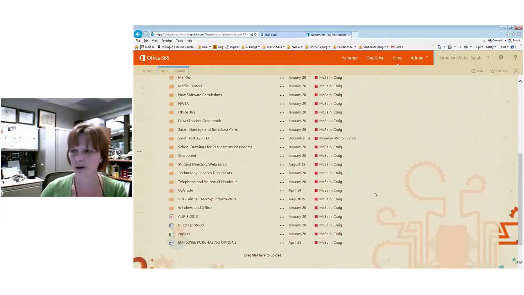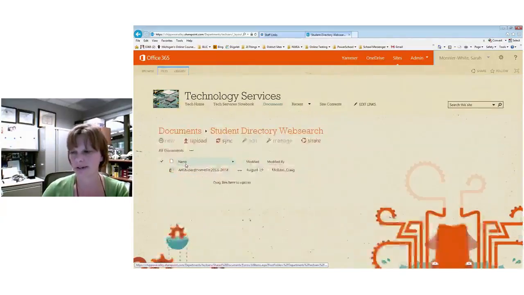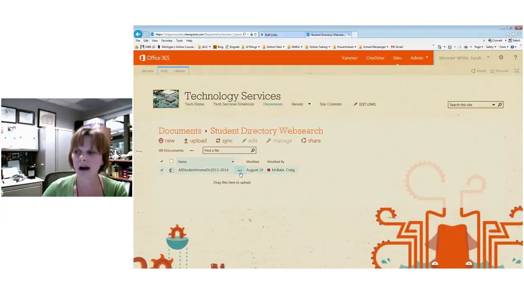I can send it to you also, Patty. I know I've got it handy. Oh, wait, what's this one? Oh, here we go. Student directory web search. Craig has it all organized in a folder for us. And from here, you can download a copy, so teachers don't necessarily have to log into SharePoint every time they need to access it.